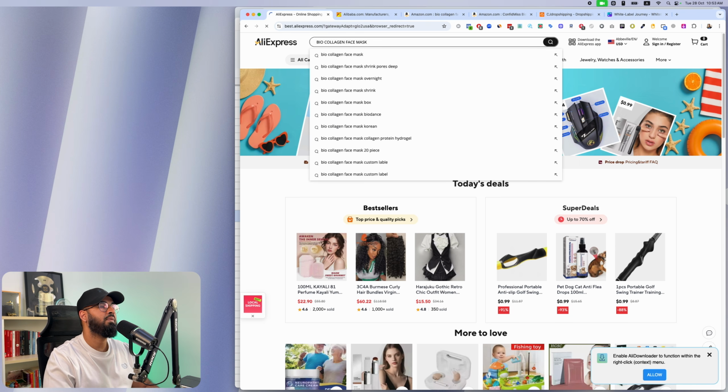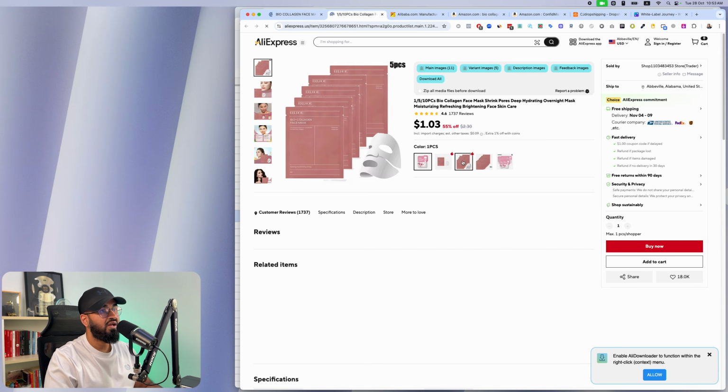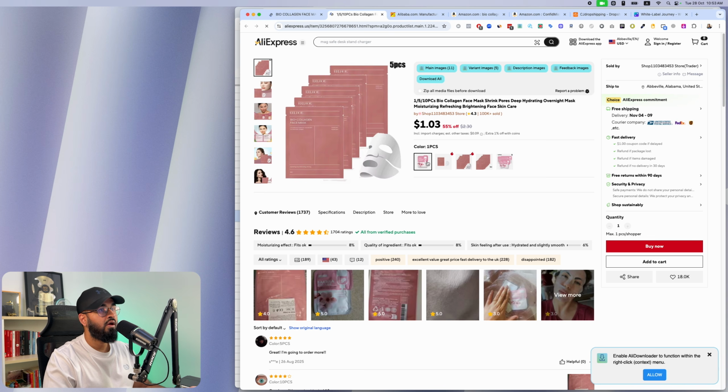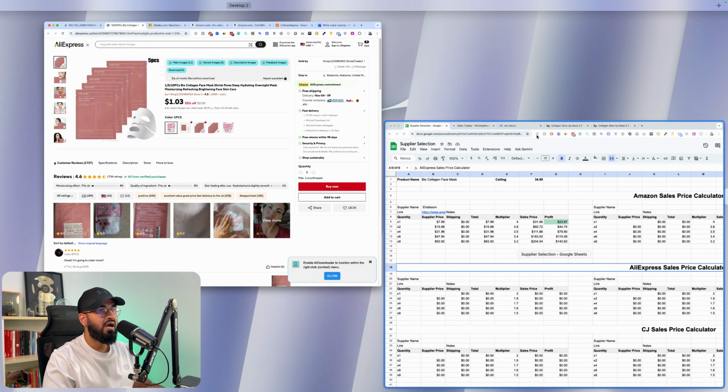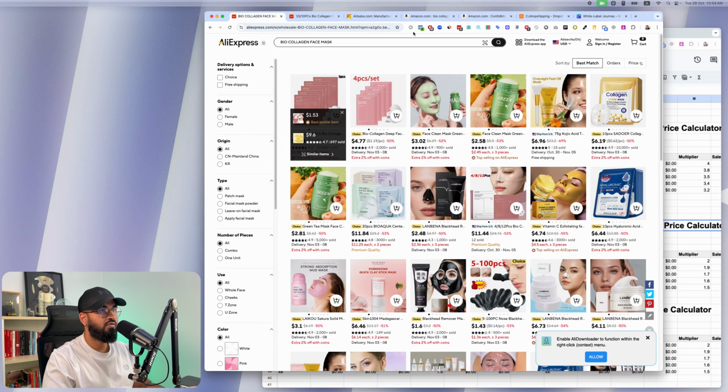Okay, so when we type in biocollagen face mask, now stuff's changing because we're now basically getting this for $1. We're getting one pack for $1. But hold on, what are they selling over here? That's important for us to look at.